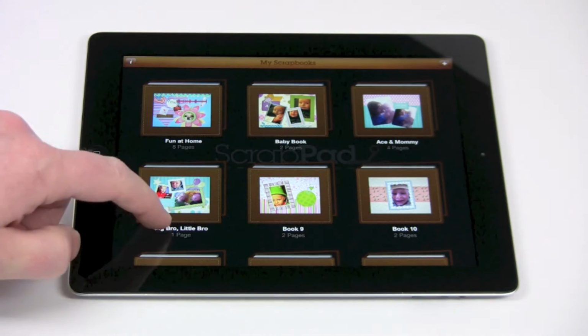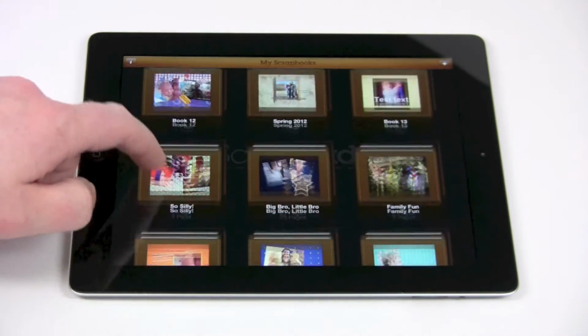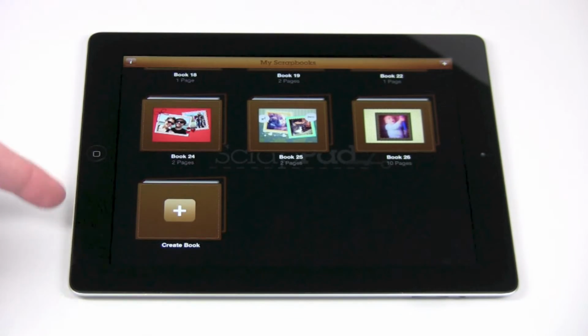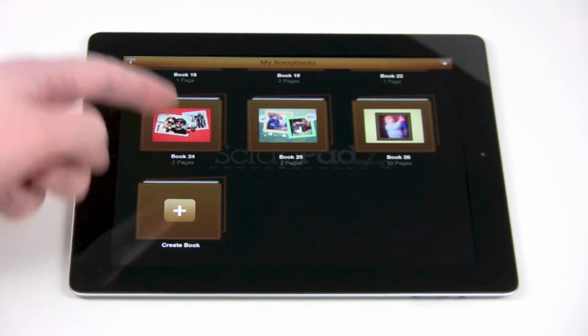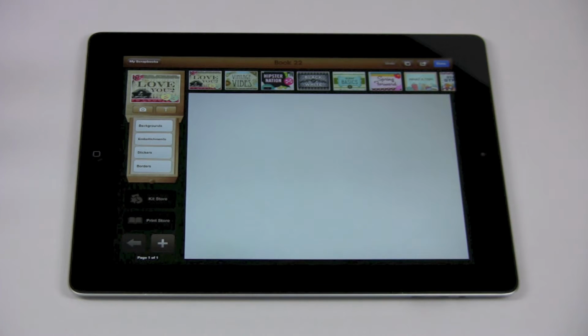Let's get started. Here's the home screen with all the albums I've created so far. At the bottom is a Create Book button. I tap that, and it creates a new album. I'm greeted with the blank page.